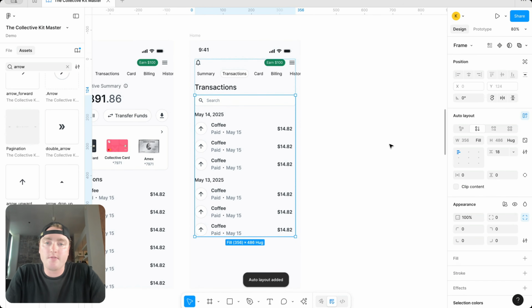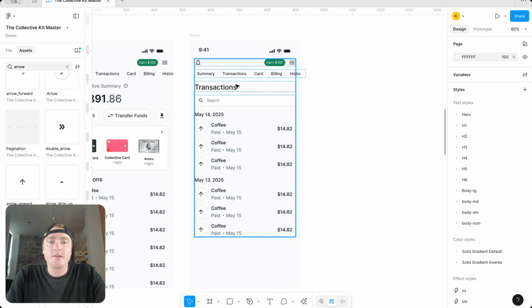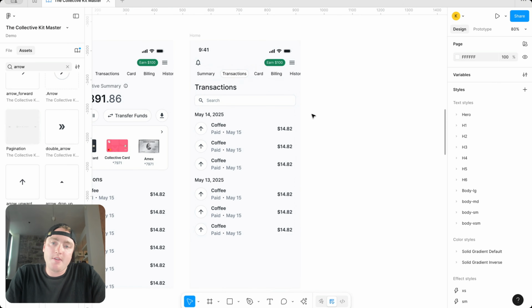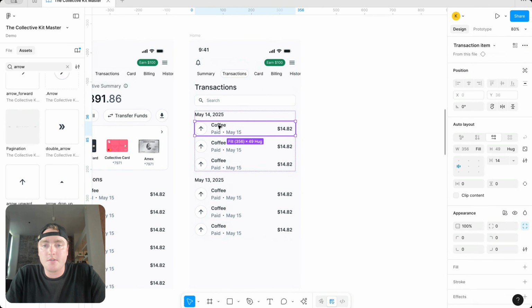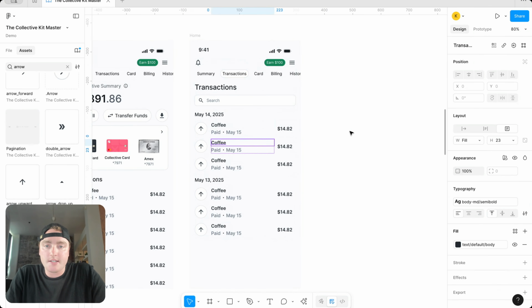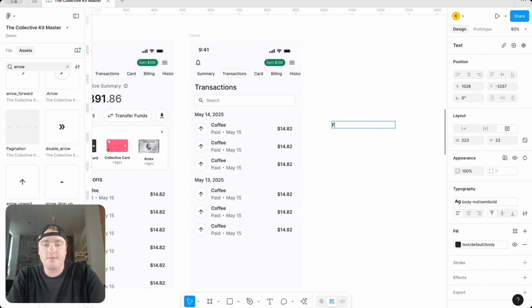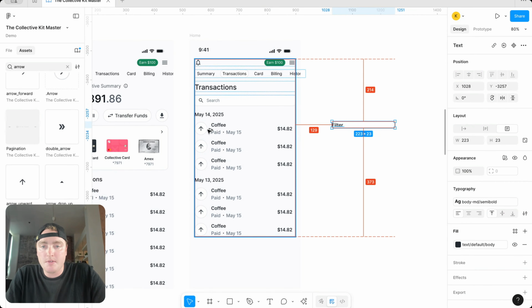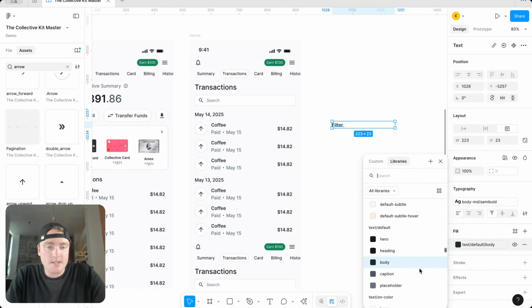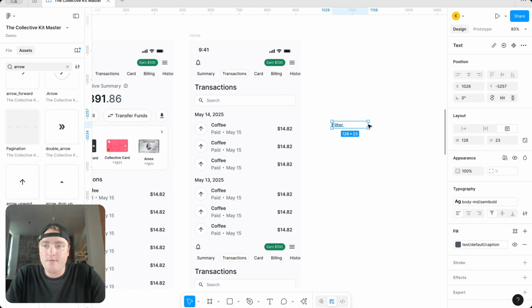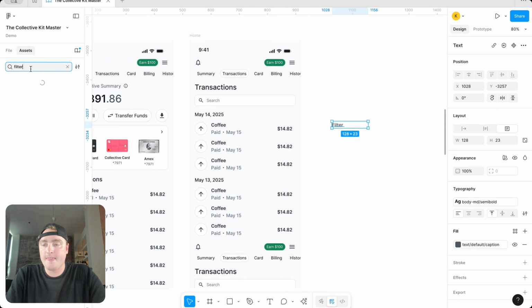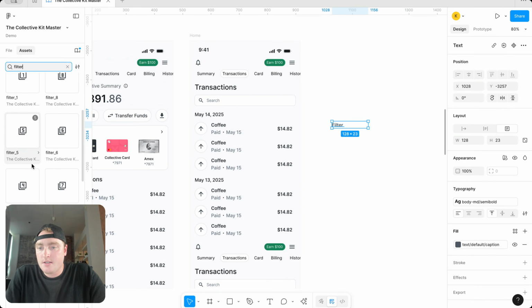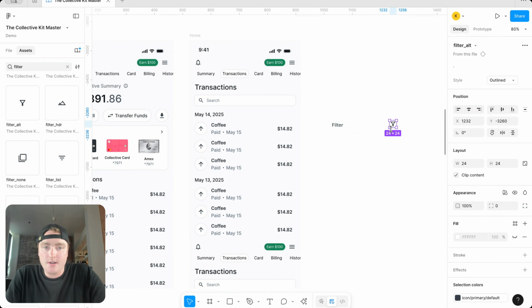Sorry, I'm adding a ton of different frames here. Give ourselves a little bit of breathing room. So we have transactions, we have the ability to search. Maybe we want to have some filters. So I almost wonder if we just bring in some basic text here, just copy this in. Have this like filter by, or maybe we'll use the one below it, or whatever. It doesn't really matter. Set this to our placeholder or maybe our caption. And let's search for our filter. See what we have. So we have our filter.